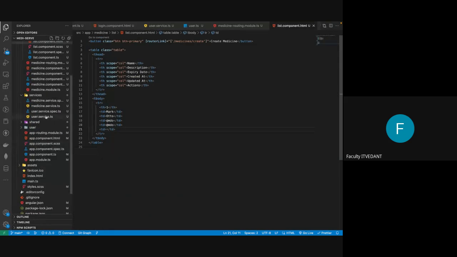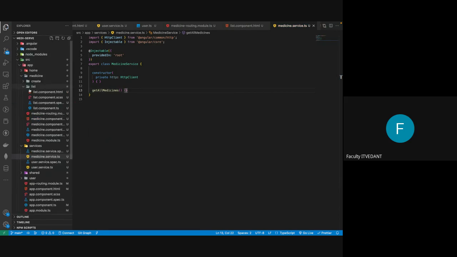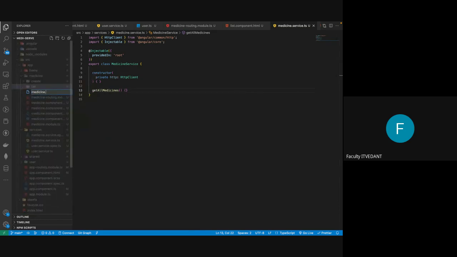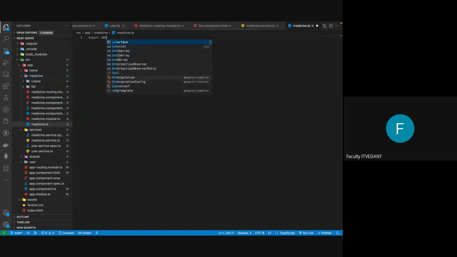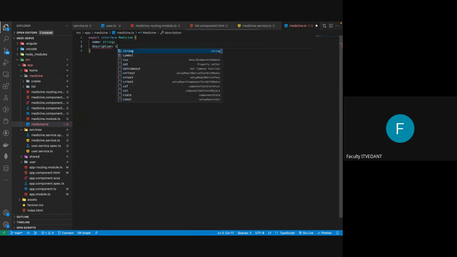We go to medicine service. Here we will first inject our HTTP service, HTTP client. Then we will call get all medicines. Now for this we'll need a medicine model, because the return type should be medicine model, right? So create a new file, medicine.ts, and export interface medicine. Then have a name, string. Then we have a description, again a string.